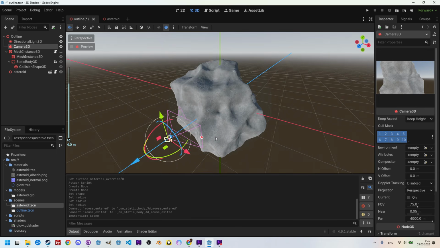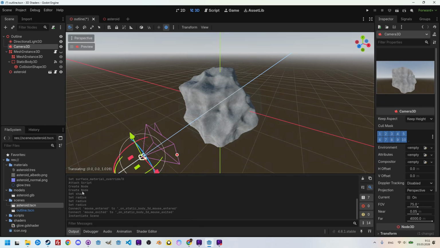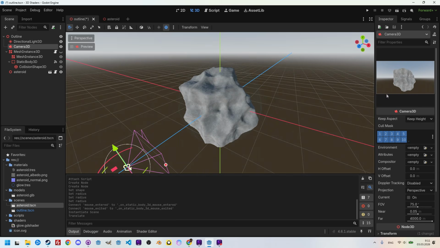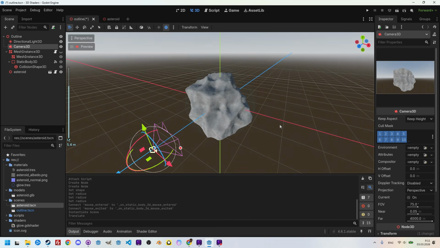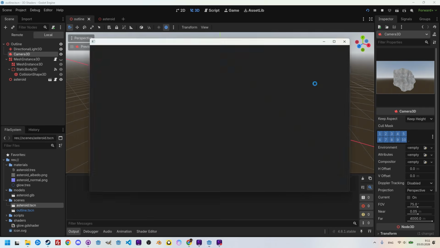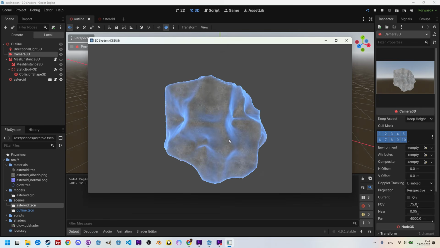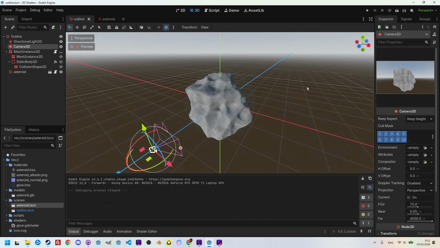Okay, I think we need to move it a bit further away. Yeah, this is fine. Okay, and let's run the project. Running, and here's our asteroid. Can you see when I just move the mouse into it, it's perfectly highlighted and it pulses. Very nice. Let's close the project, I mean the running instance.